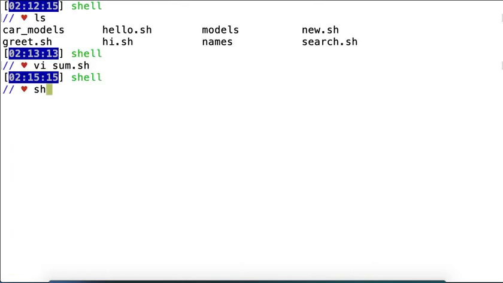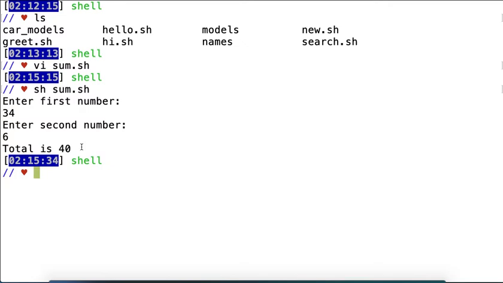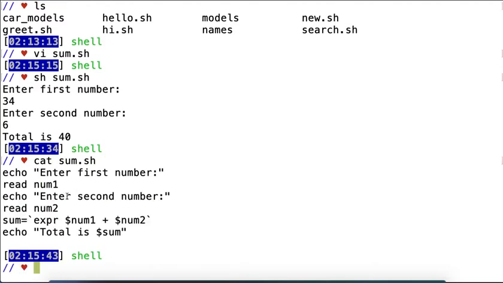Now if I run this, I am running it in a child shell. It asks for a number. I will give a random number. It asks for a second number for the second read statement. So total is 40. This is how this works. Just to recap, you know the usage of read. Just remember, in the backticks, using expr we can put some calculations, but we have to give spaces in between those variables.